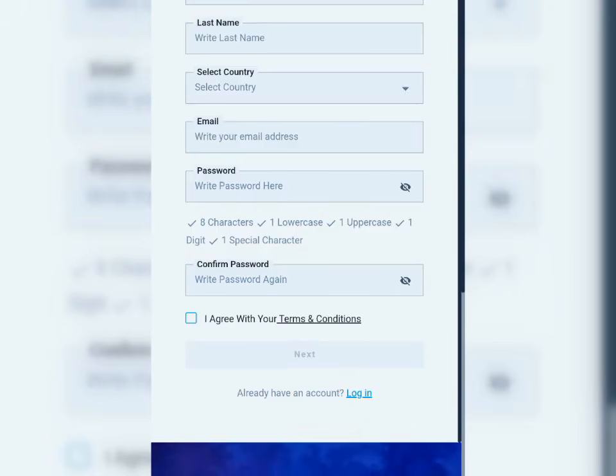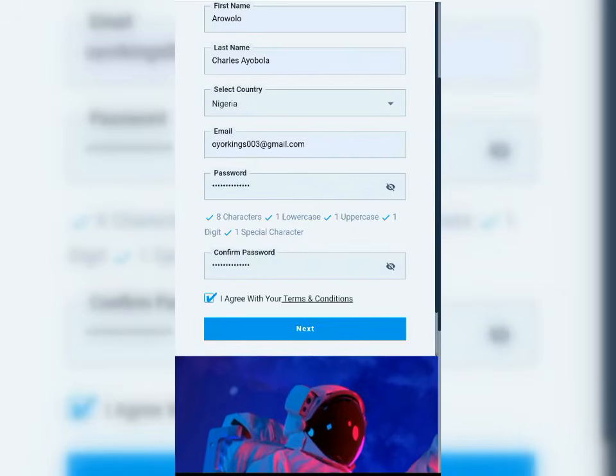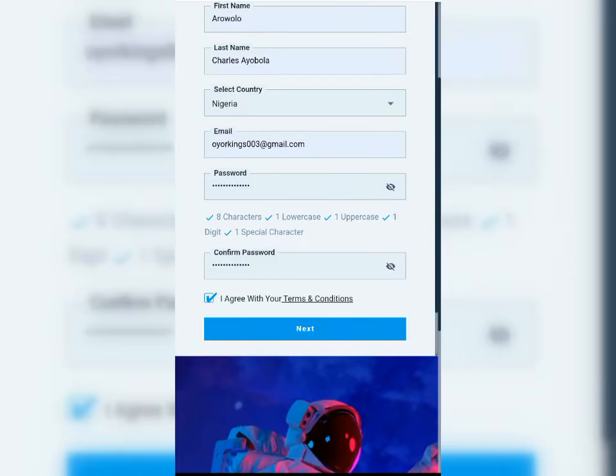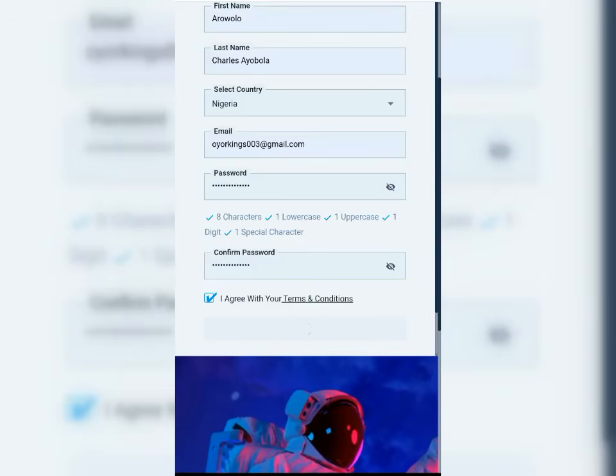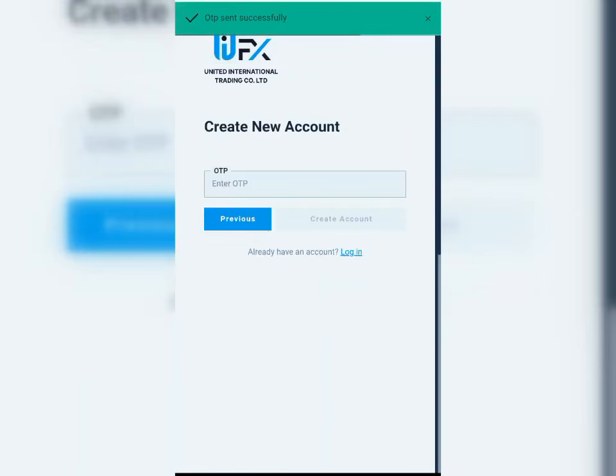Let me just do mine, and I will get back to you shortly. As you can see, now that I am done, let me show you the next process. Click on next, and don't forget to agree to the terms and conditions. As you can see right here on our interface, a code has been sent to our email account. We have to make sure that we verify our OTP.